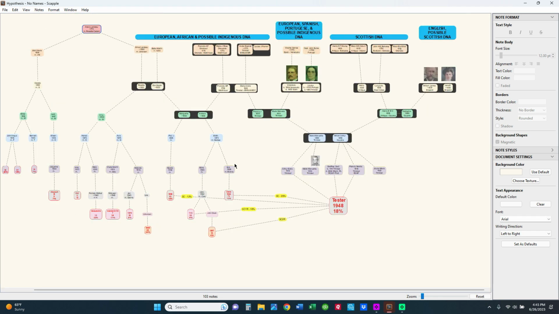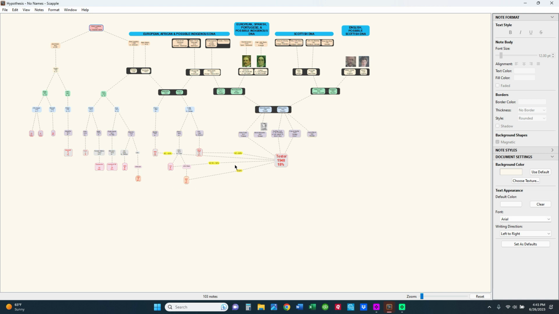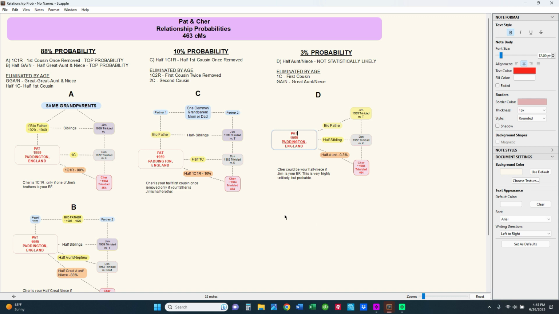So you have the ability to stand back where you're seeing the big picture, right? And then you have the ability to take all of that information and make one big visual out of it. This is one that I made for a relationship probability at DNA Painter. We do a lot of screenshotting of what is possible, but to explain that to a client or a tester, they're like, what are you talking about? I don't know what a 1C1R is at 88%. Okay, well, let's just make it really simple for them to understand.